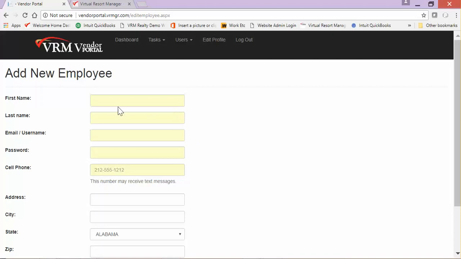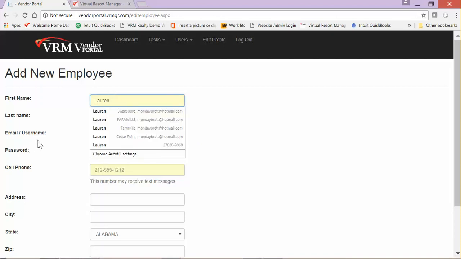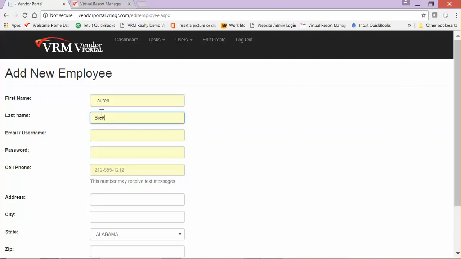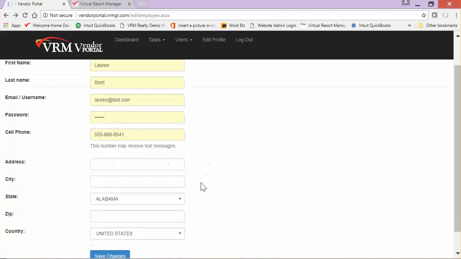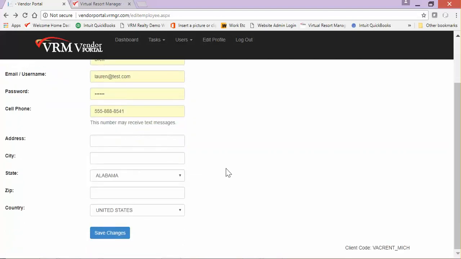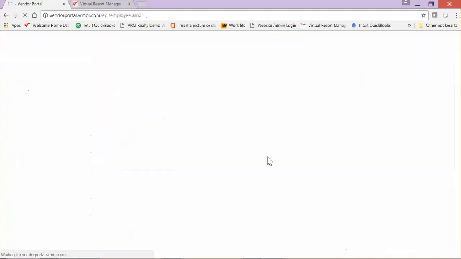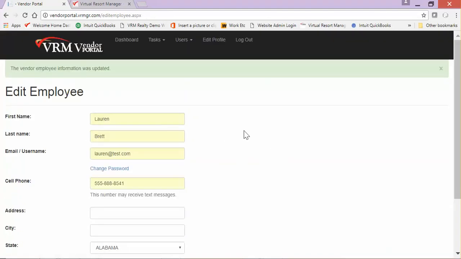When a new employee is set up, the vendor will need to enter a first name and last name, as well as an email address, which will be used as the username for the vendor employee, and a password. The last field that needs to be completed is the cell phone number. The rest of the information is optional. Once the fields have been completed, click on the Save Changes button. This employee has now been added as a vendor employee.